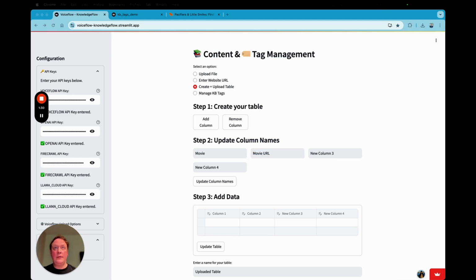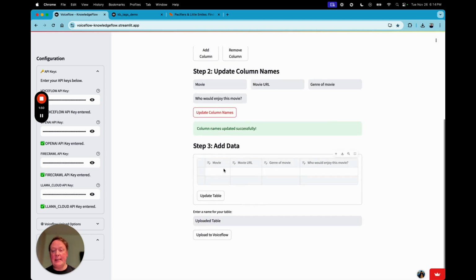Genre of the movie, and finally a field that has the information of who would enjoy this particular movie. And once we have the field names set up, we update the column names, and as you can see within our tables, the column names are updated.